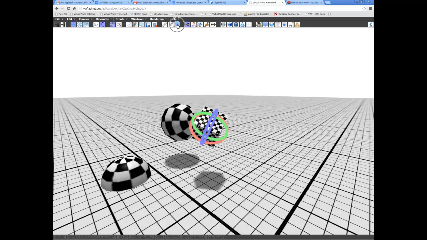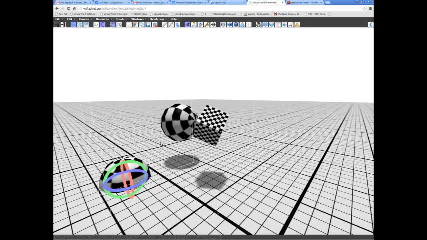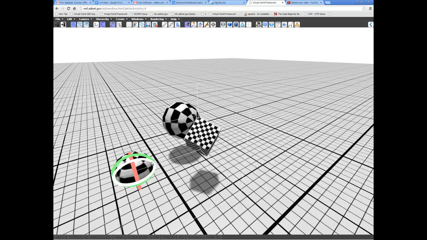There's a nifty tool right next to the link button, which is select parent. So if I'm on the box and I select his parent, now I've selected the sphere. If I select his parent, now I've selected the first sphere. So I can walk up and down the hierarchy using that tool. I'll show you in another lesson some more complex tools you can use to navigate the hierarchy.